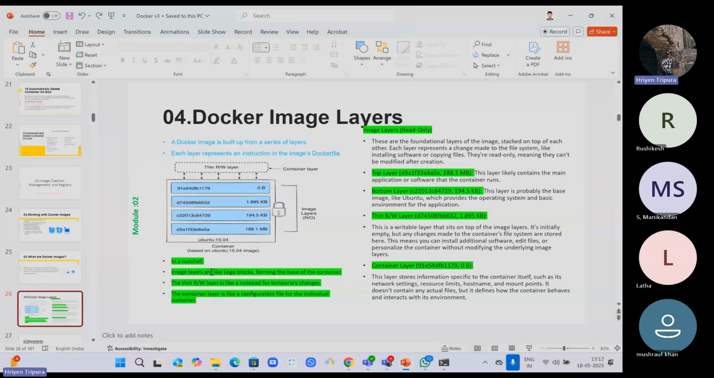Now in a nutshell, images are like Lego blocks forming the base of the containers. The thin read-write layer is like a notepad for temporary changes. So the container layer is like a configuration file for the individual containers. You can take a look once again at this definition properly. As I mentioned, this is the top layer, this is the bottom layer, and you can have different layers. Go through this. Nothing to explain; I will show you a demonstration anyway, and you can understand it at that time.